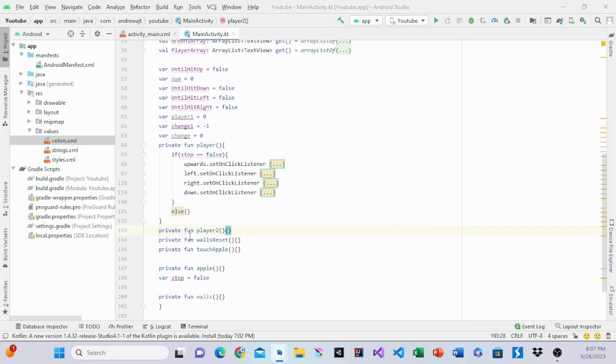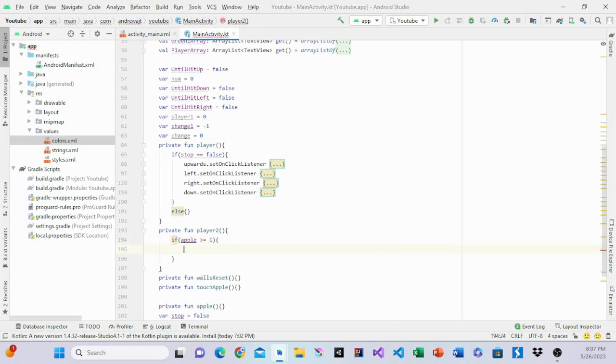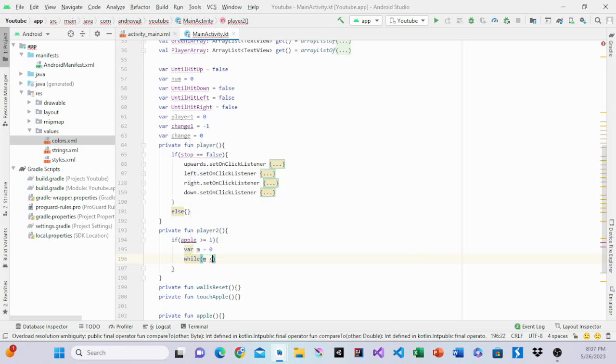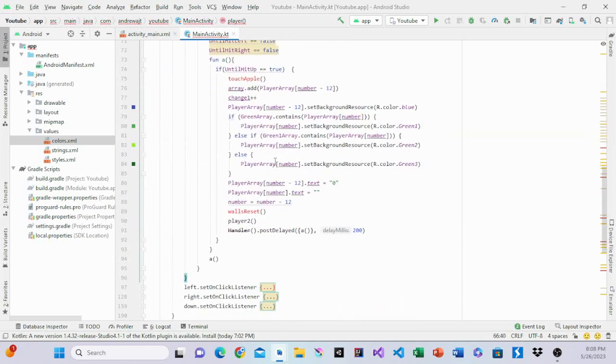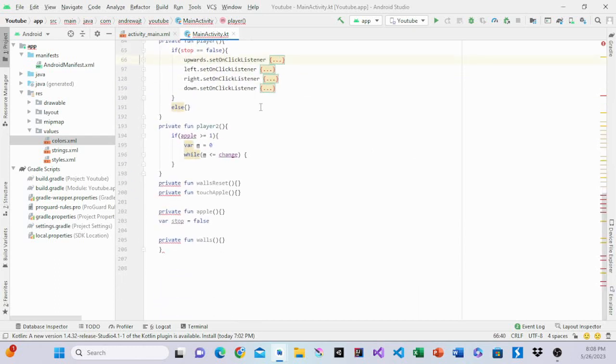To begin, we will have an if statement: if apple is greater than or equal to 1, variable m, which is a new variable we're adding in, equals 0. We're having a while loop while m is less than or equal to change. You might remember that from the code here. We had change 1 plus plus; change is something similar, but it's not.